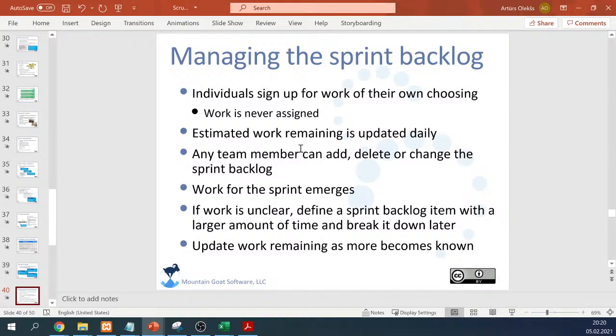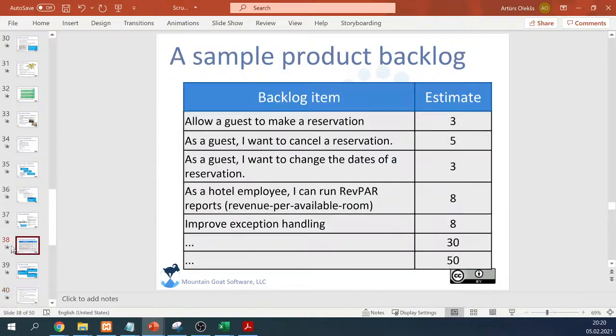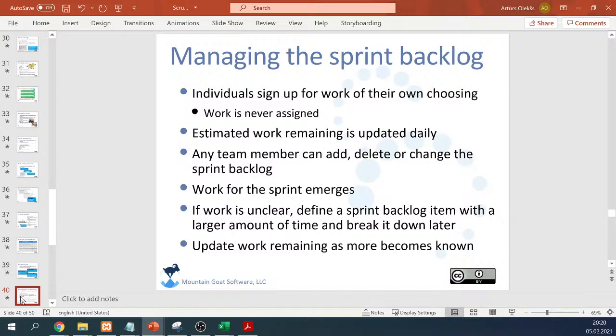And then estimated work remaining is updated daily. Sometimes, of course, since we are people, if we have such an estimate like 3 hours, sometimes we need more hours, or sometimes we need fewer hours. It depends, and from this point of view, the estimation can be adjusted. But yes, it is updated daily. So again, we go to daily Scrum, and we make these updates.